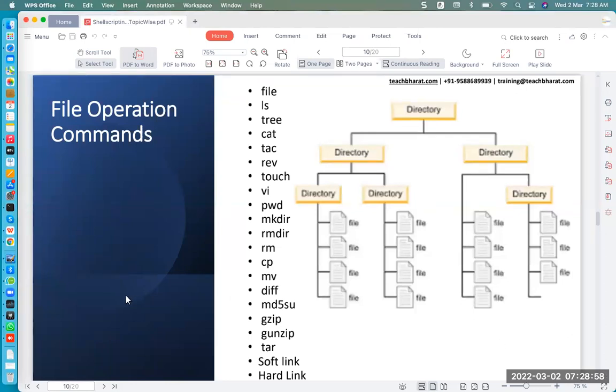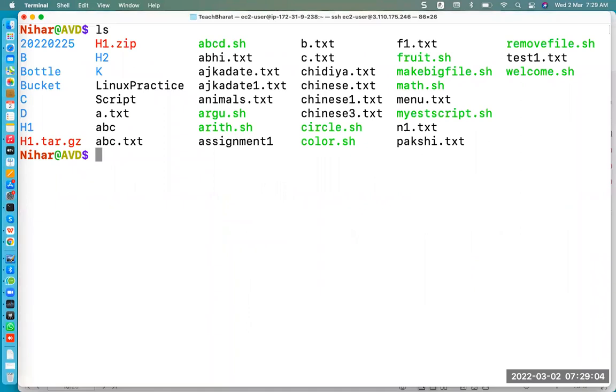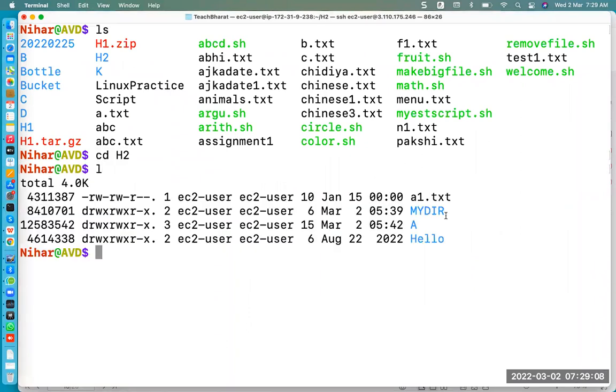For example, I have created one directory, cdh2, and I want to remove it. The rmdir command is used to delete the directory. So always put a -v. Why should you put -v?